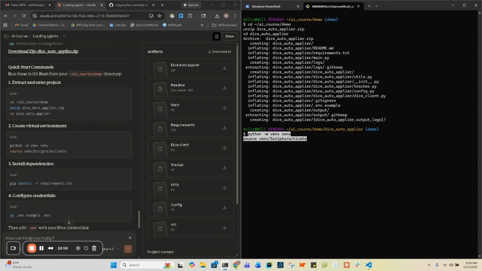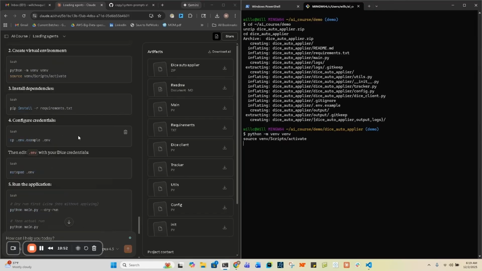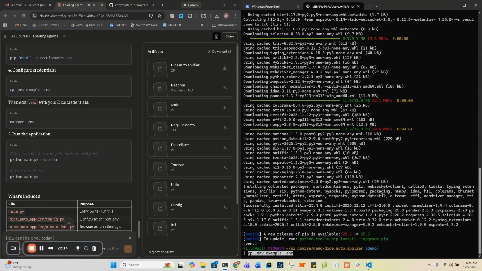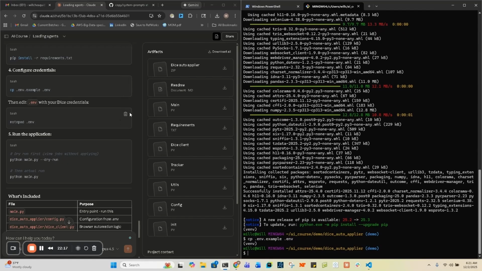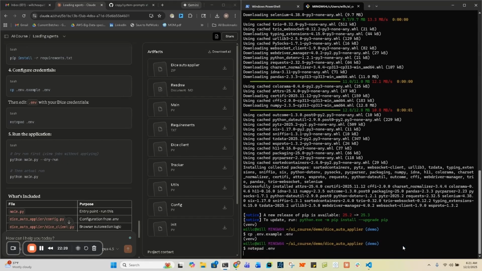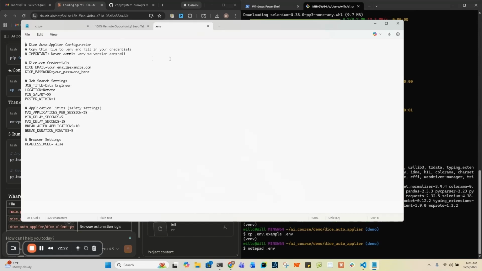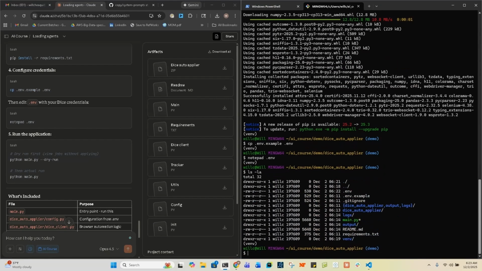So we're going to run. Create a virtual environment. We're going to install the dependencies. All right, so install our dependencies. Copy the environment. Open that up with Notepad. Be able to update the DICE email and password. Make sure it was updated. Cool. All right, let's go ahead and give it a go and see what happens.